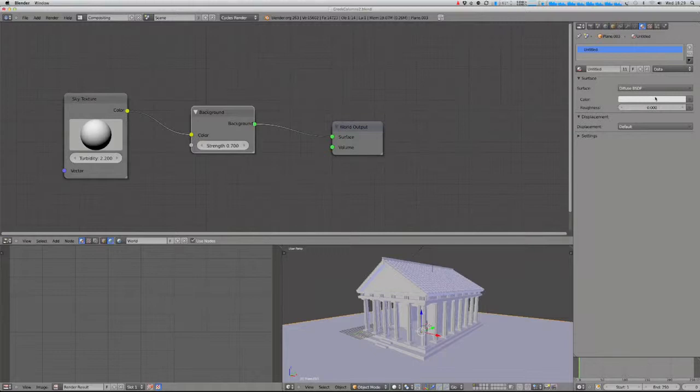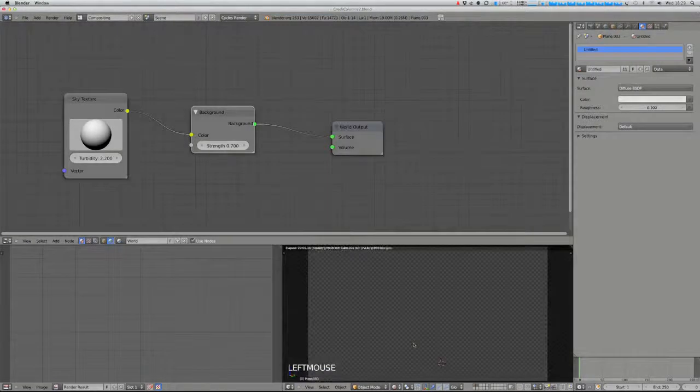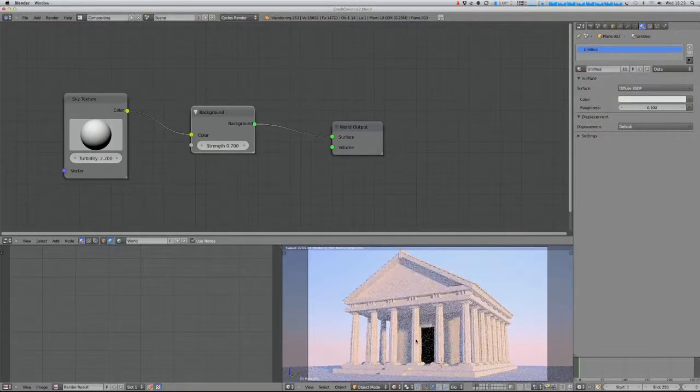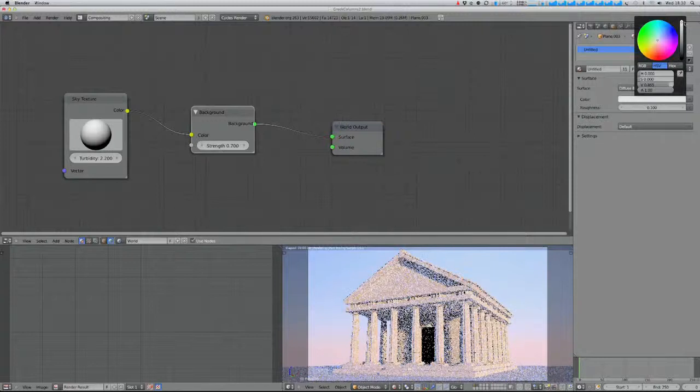So I'm going to set this to be a diffuse shader, maybe turn the roughness up to 0.1 just so I get some Oren-Nayar shading, not Lambert. And to be honest, I think that looks okay. Maybe I'll make it slightly grayer. I'm pretty happy with white actually.